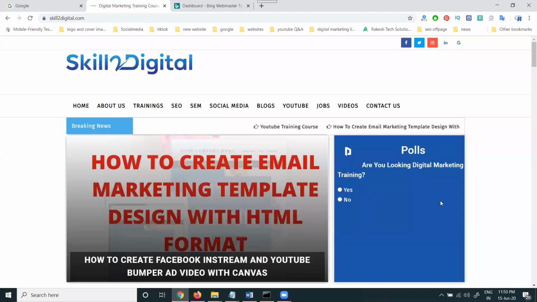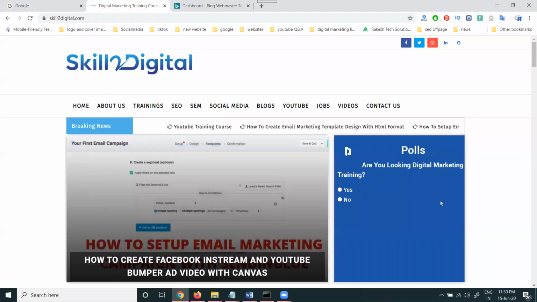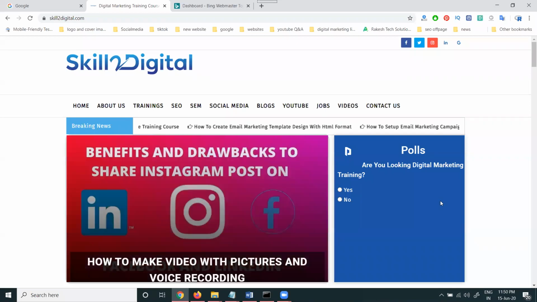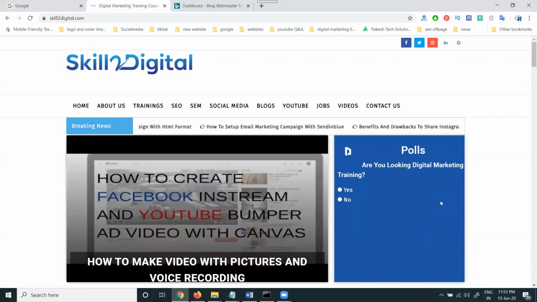So guys, how can we update the social media icons on Bing Webmaster? That is called connecting pages. To easily understand, for this website there will be connecting pages. How can we add social media icons on a particular Bing Webmaster?